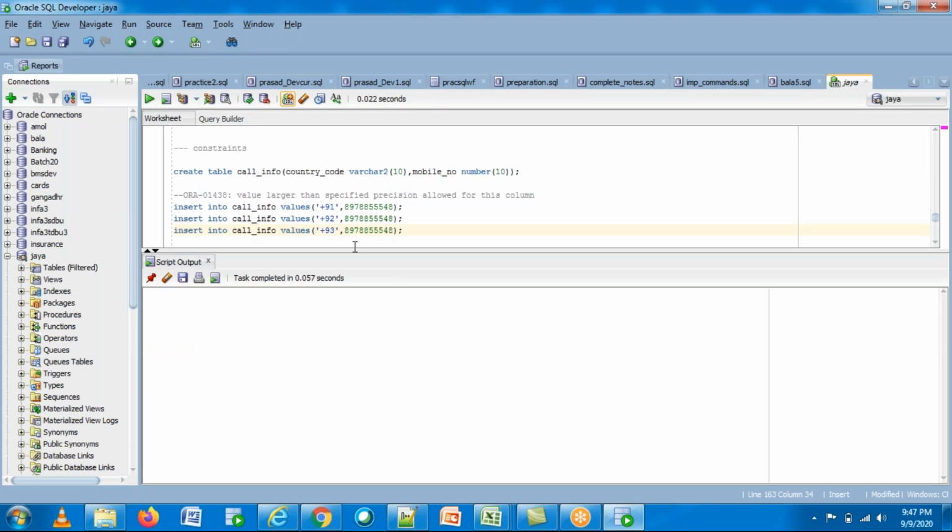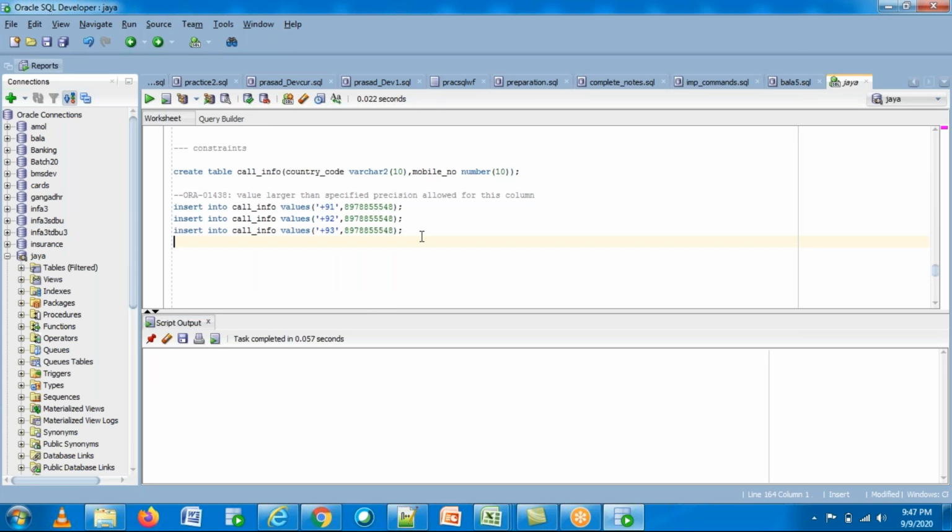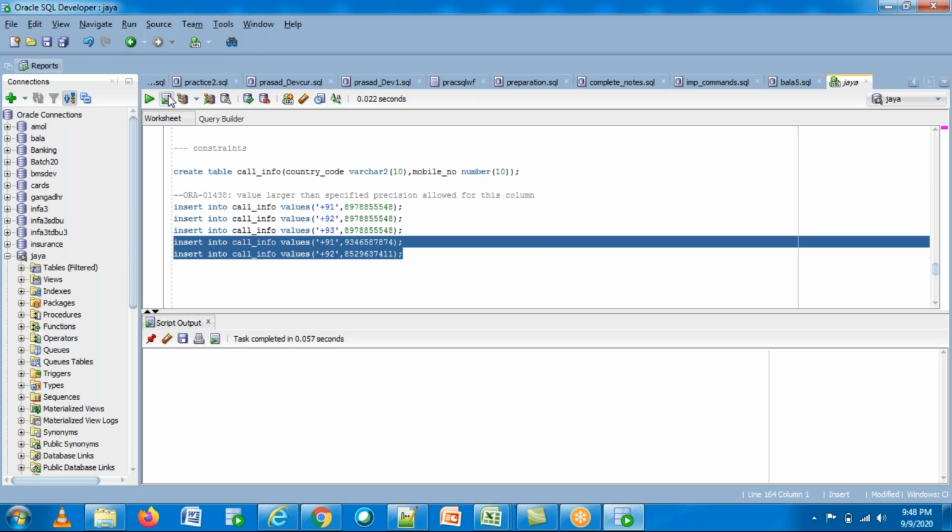Now tell me, what is the column on which I can create a primary key? Let me insert one more record. I'm giving +91 and a number. And one more record, +92. Let me insert these two records as well. Now tell me on which column I have to create a primary key.